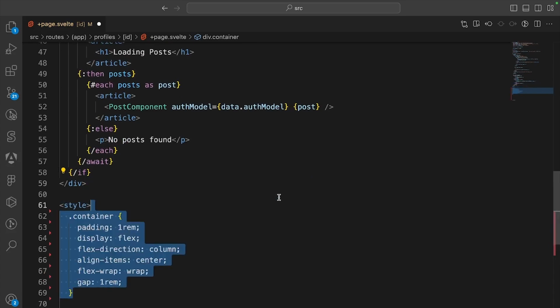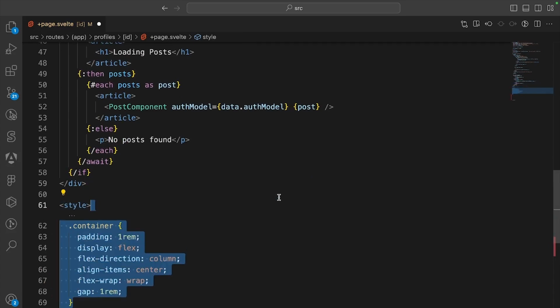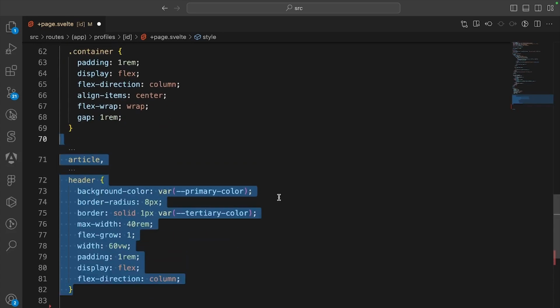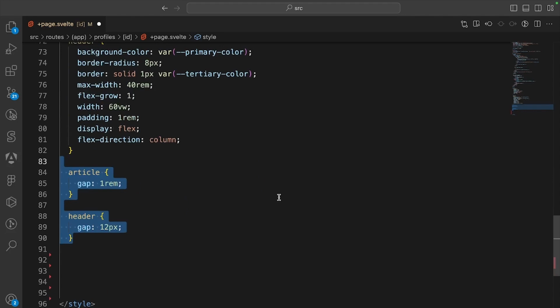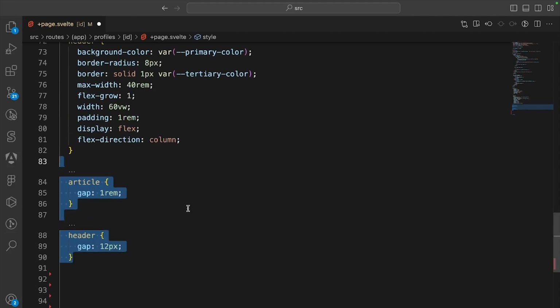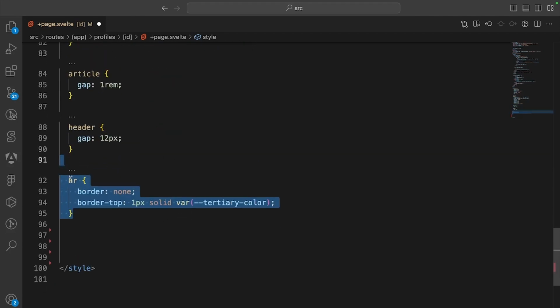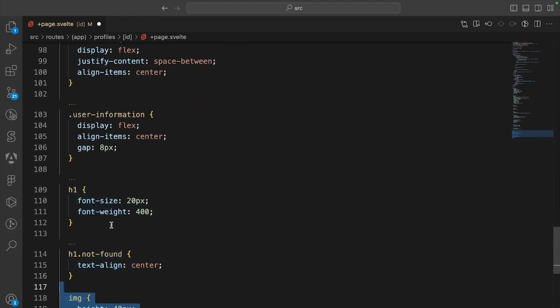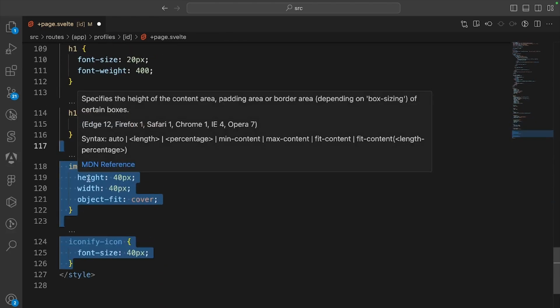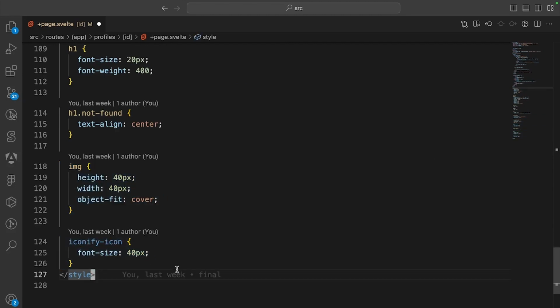So then we're going to create a style element. We're going to style the container div so it takes up the full height of the container. And then we're going to style the article and header so they both have similar styles, similar background color, etc. And they're going to have different gaps. And below this, we're going to style the divider, the first row, user information, H1s, the image, and the Iconify icon. If you have trouble keeping up with the code, you could always find the link in the description and you could follow through using that.